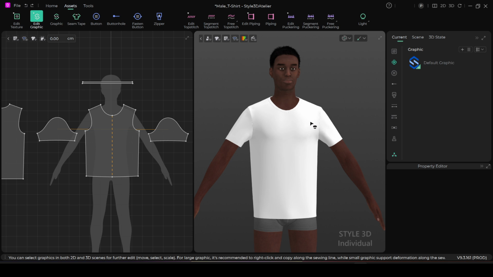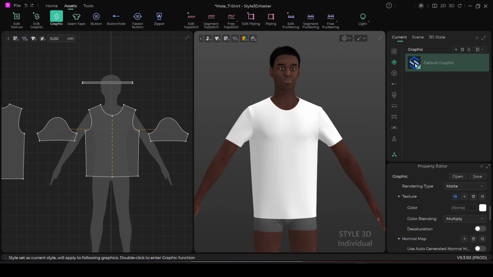Now, in Style 3D Atelier, there is a default graphic that's already supplied. We are going to work with this a little and then we're going to import a different type of graphic. If you notice here, when you go to assets, there is edit graphic and graphic. So here we have the graphic icon selected. You can even go to the object browser, left click, and drag and drop.